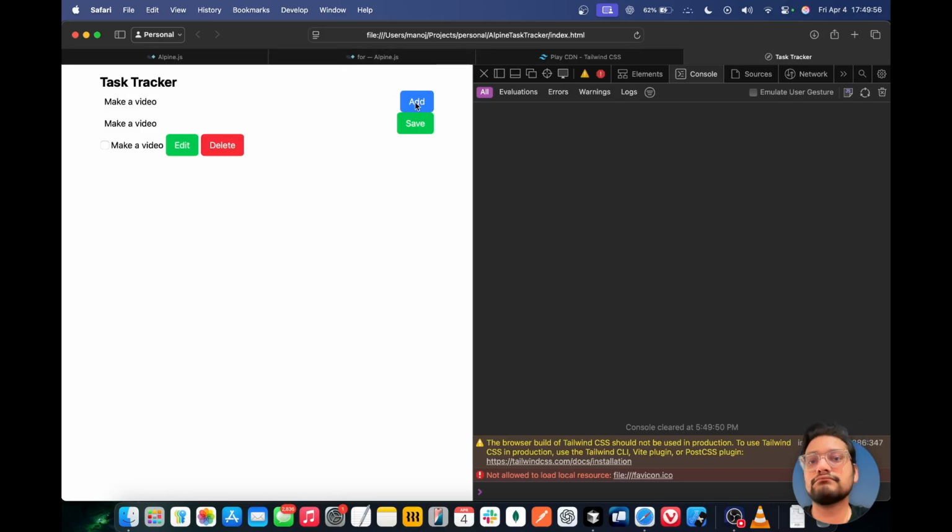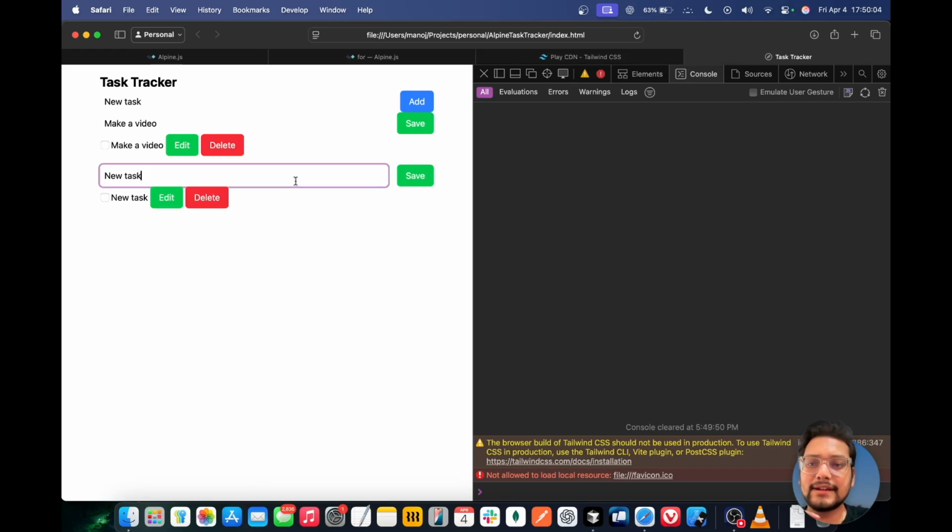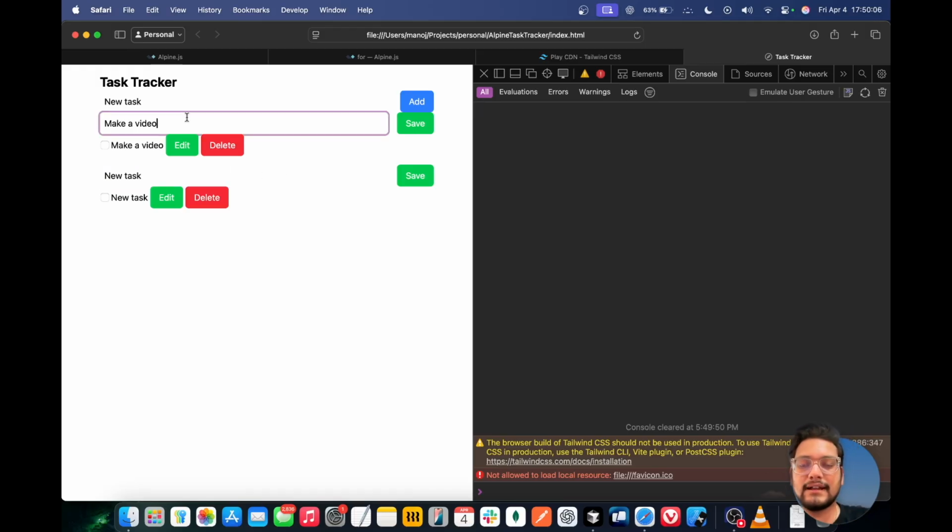I click add, and you can see it, right? I say new task, I click add, and you can see it, right? And you can see these are the ones we'll edit. We're going to hide it in a moment, but it's there. One thing is that this is not getting removed. I want it to be removed.